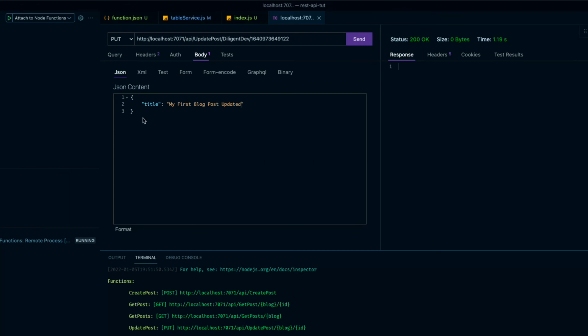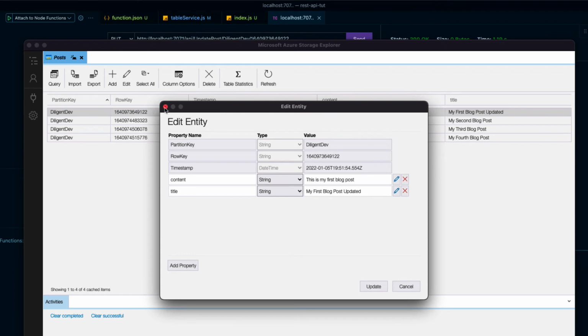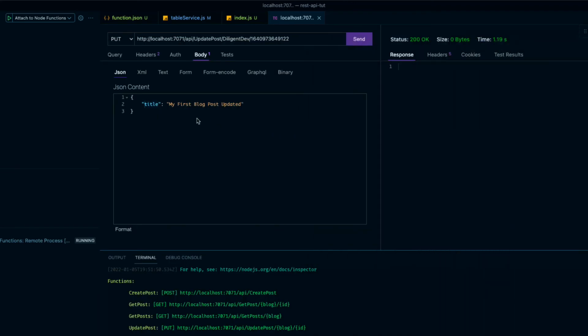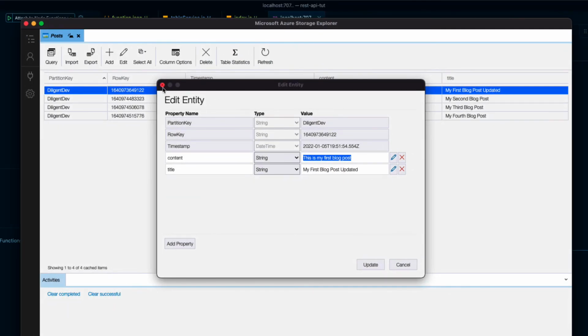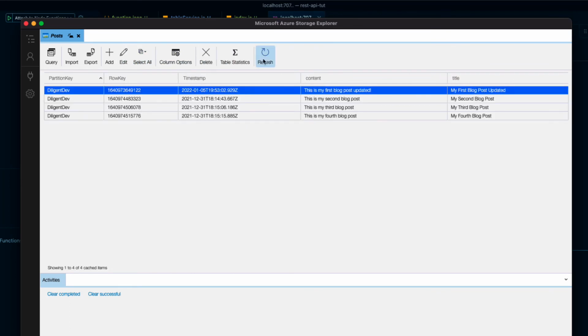Now let's try to update the content. So I'm just gonna grab this. If you double click on an entity in here, you can just go ahead and grab the content. And I'm just gonna go ahead and say content, paste this in, updated, and then we'll send that. We get a 200 back. So if I come back here and I refresh, we see my first blog post updated.